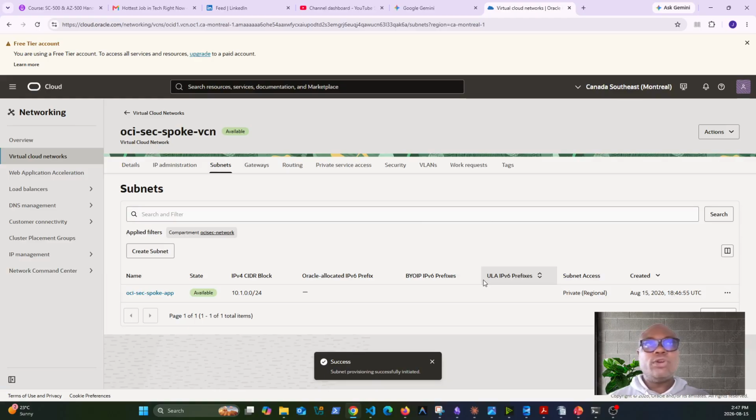So far, I have created both the hub and spoke VCNs, and in the hub, I've created the route tables. Let me see what I need to do next. I think it's time to create a dynamic routing gateway and create an attachment for both VCNs. So let's do that.